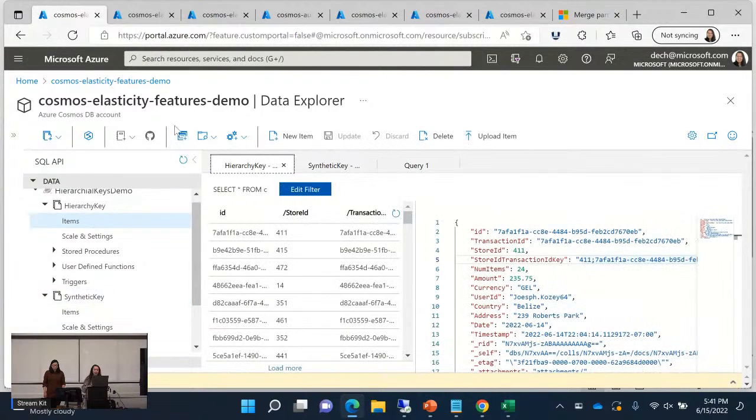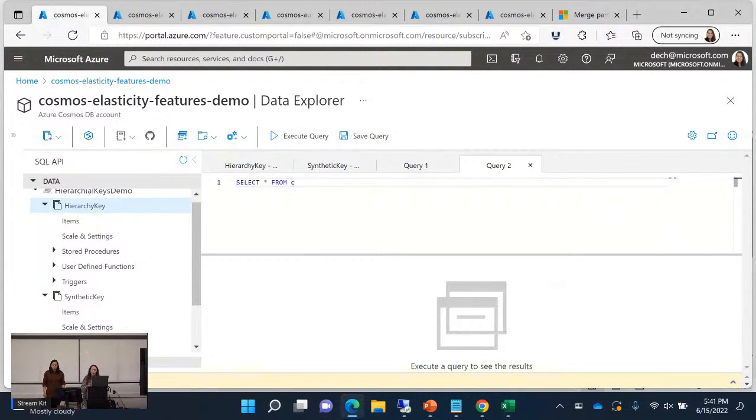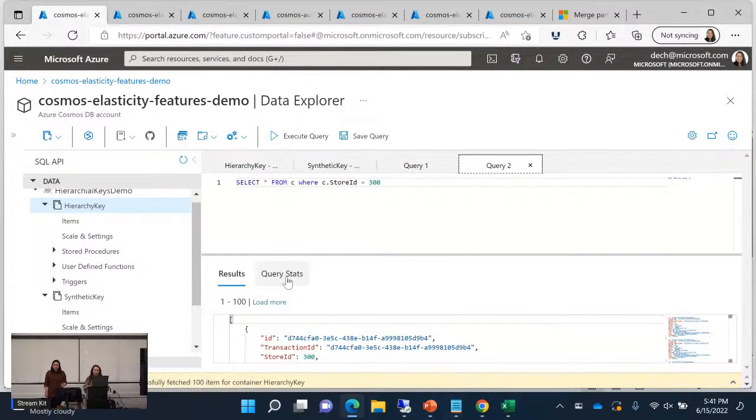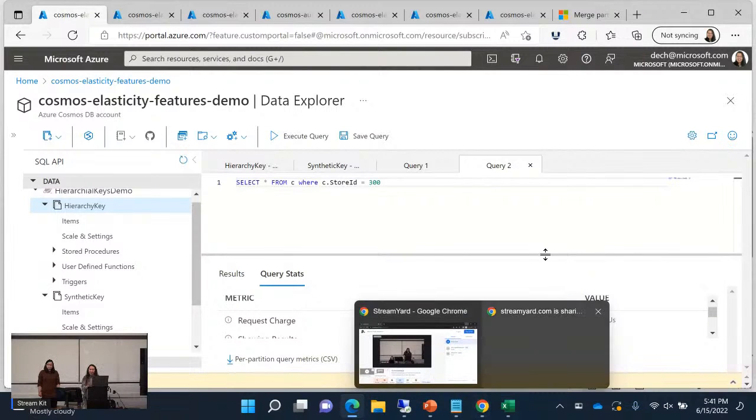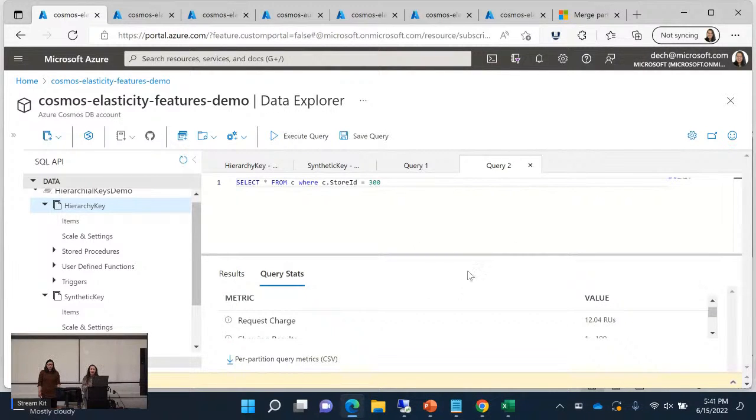And this time, let's issue the exact same query, but let's issue it against our container with hierarchical partitioning. So I'm going to say select star from C, where C dot store ID equals 300. Now, when I execute this query and I look at the query stats, you can see this request only took 12 RUs. So with the exact same number of documents, we got much lower RUs for the same query. So what this means is now with hierarchical partitioning, your queries that used to be cross-partition are now scoped, and you can actually run more of them for the exact same provisioned RUs that you already had previously.